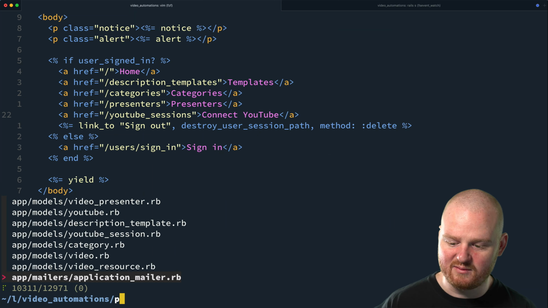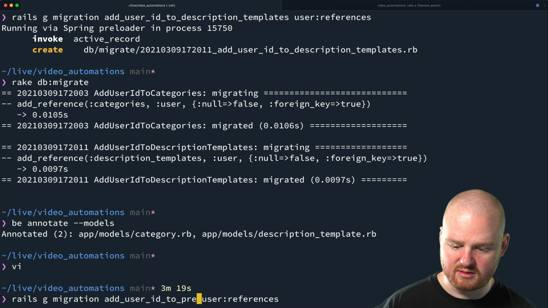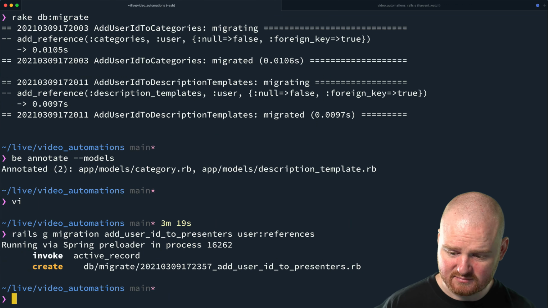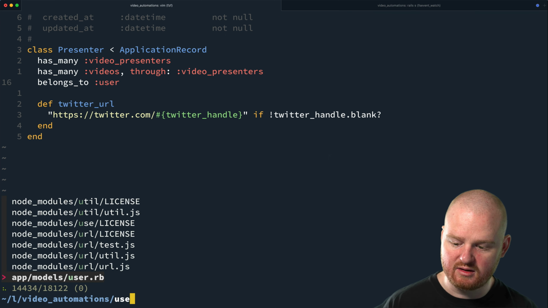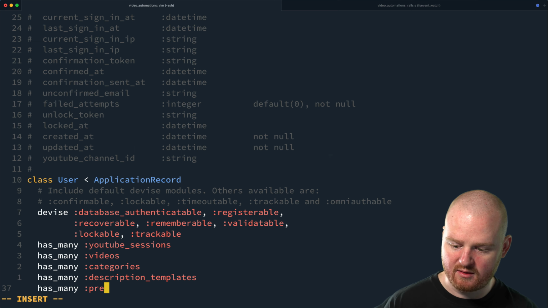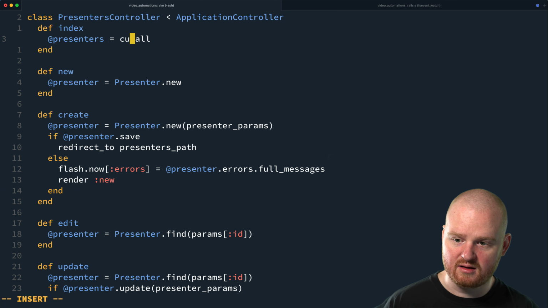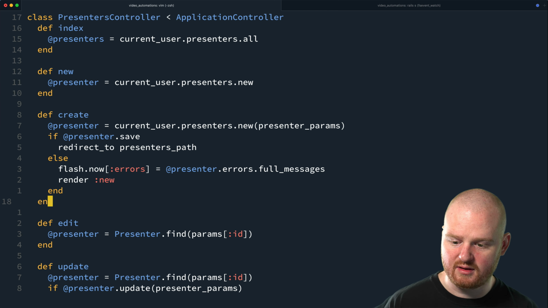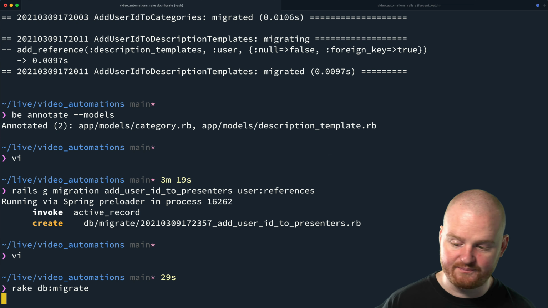All right, so let's make our migration to presenters. The presenter now belongs to a user, and a user has many presenters. Okay, presenters controller is going to say current user.presenters.all. Okay, all right, pretty simple stuff. All right, so now rake db migrate, and then we'll also annotate.